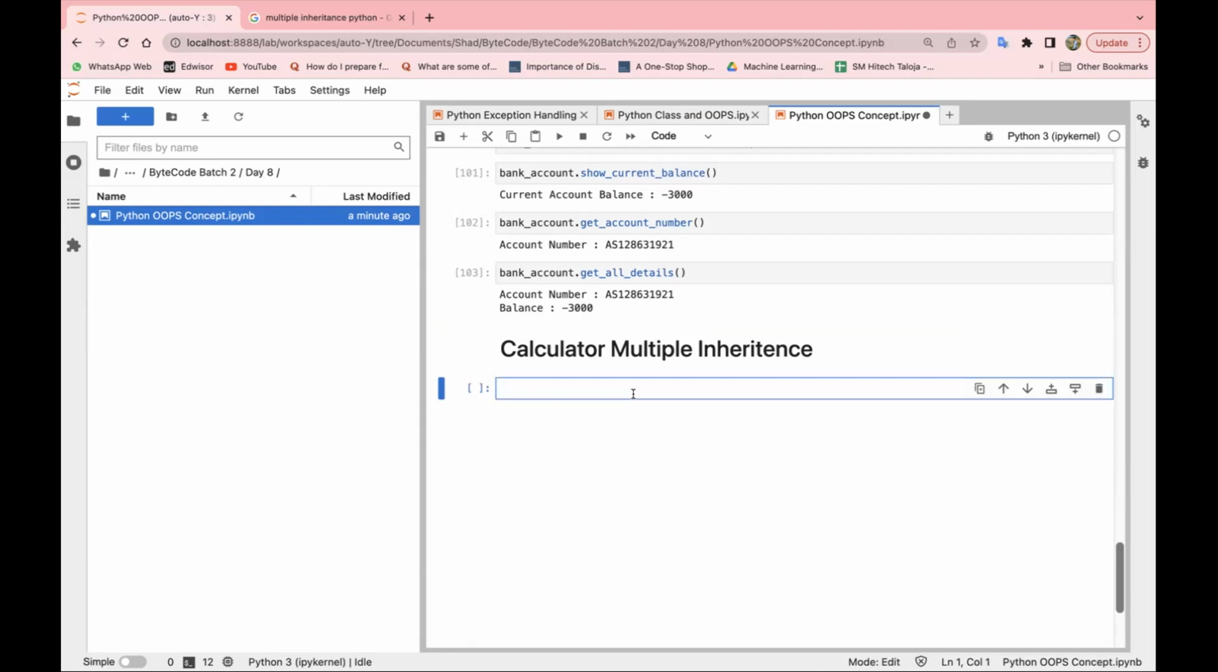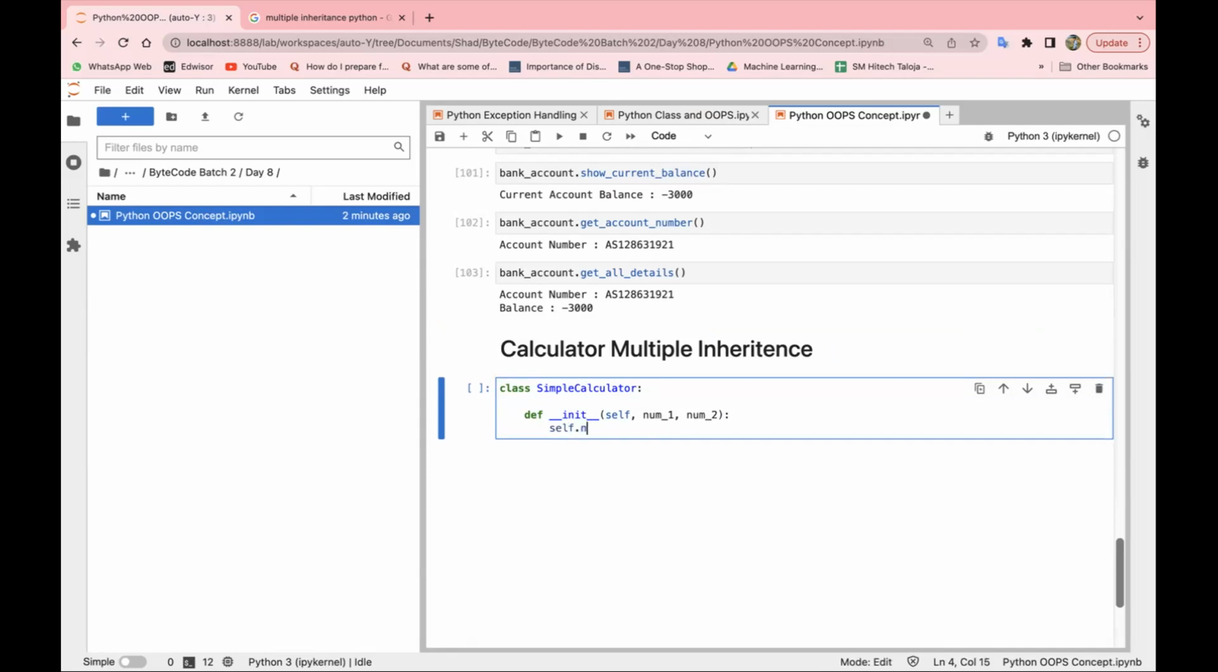Okay, so for example, I will create a class called SimpleCalculator. This is like the homework which you guys have done already. So what I will do, define init. The init function will have self, number one and number two. And self.number1 equal to number one.